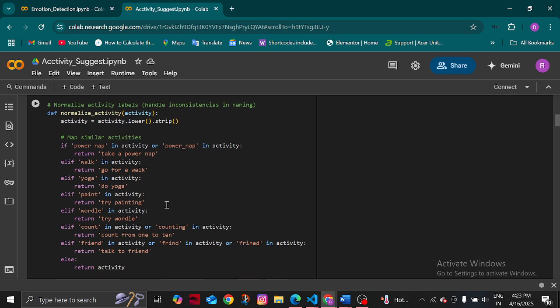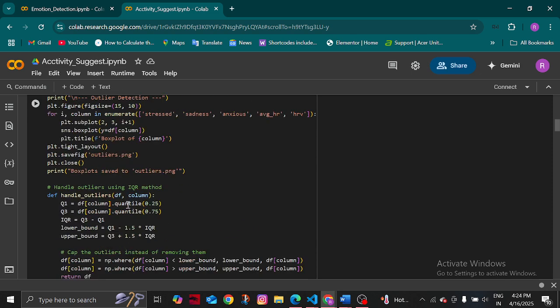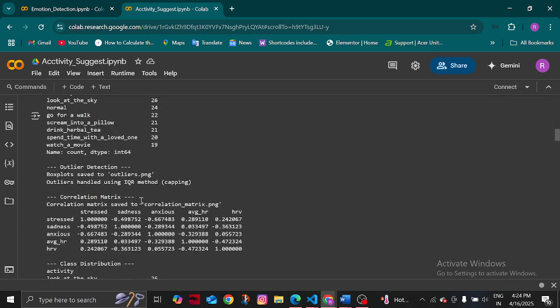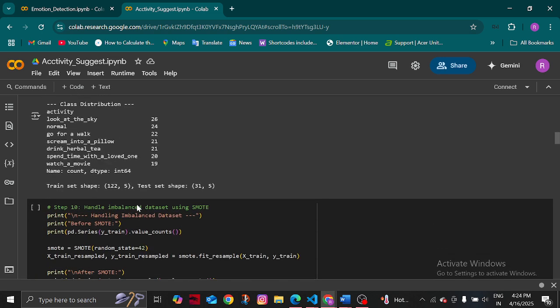Data pre-processing. I standardized the activity labels using a custom normalization function, identified the outliers and treated them using the IQR method. To better understand relationships between features, I visualized the correlation matrix with a heat map.